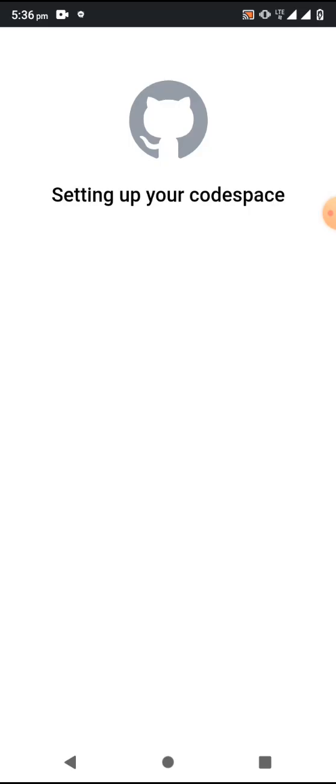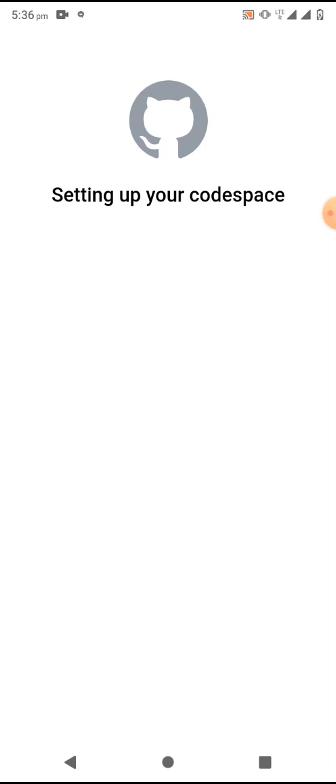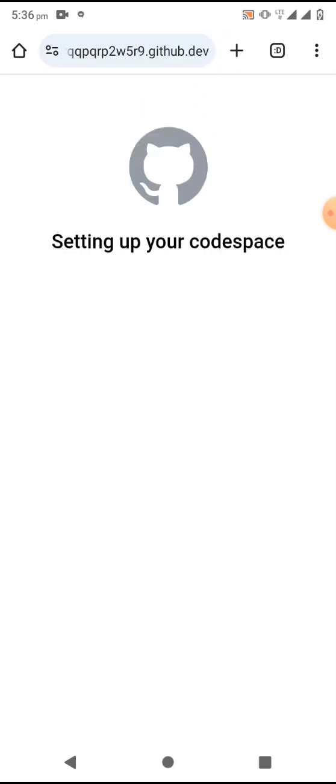When you try to open the code space and it's taking time to load, what you need to do is check your network. Most times when you have poor network, it's going to take time to load. So when you're having difficulty loading your code space, just refresh your network or use a stronger network.